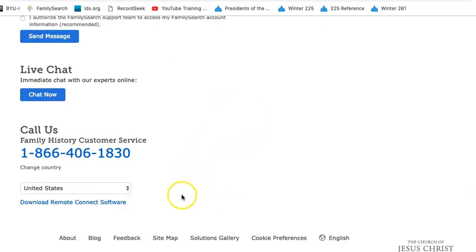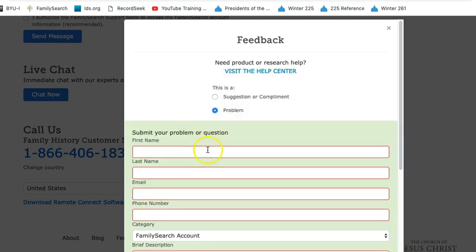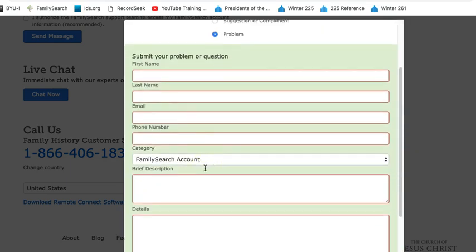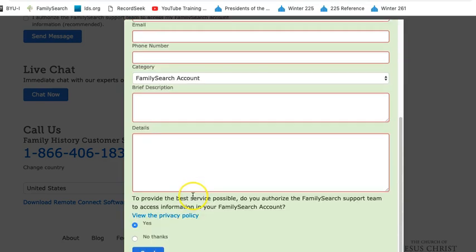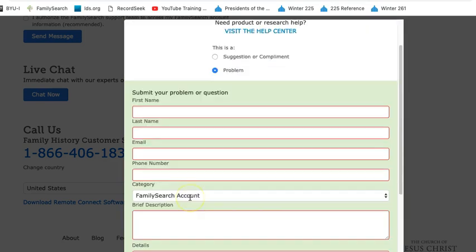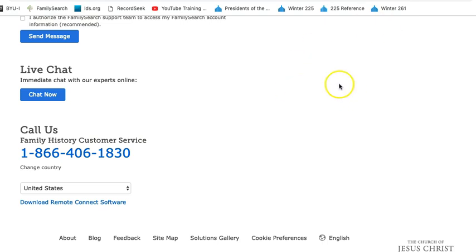I wanted to also show you that at the bottom of every page is a feedback link, and you can give them a suggestion or a compliment, but the problem option lets you put in the issue that you have. When you write in there, you can send it off and they'll get back and respond to you about the issue that you were working on. So it's important for you to understand those sources of help as well.